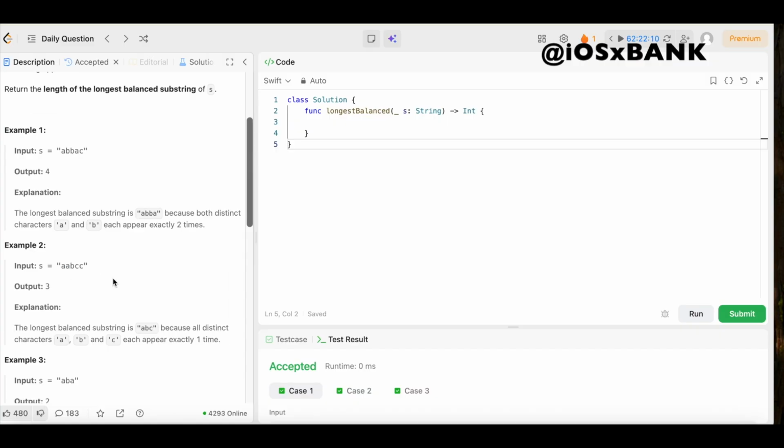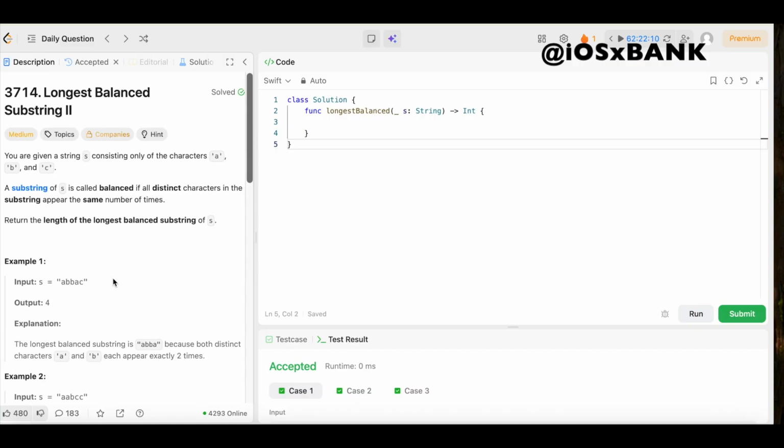Boom, y'all. So now that we understand the question, let's get into the fun part, the actual solution. Solution is not that difficult at all. It's a little bit of code, so get ready for that.